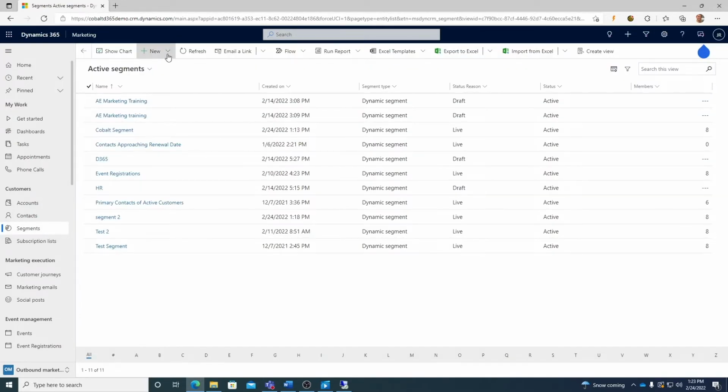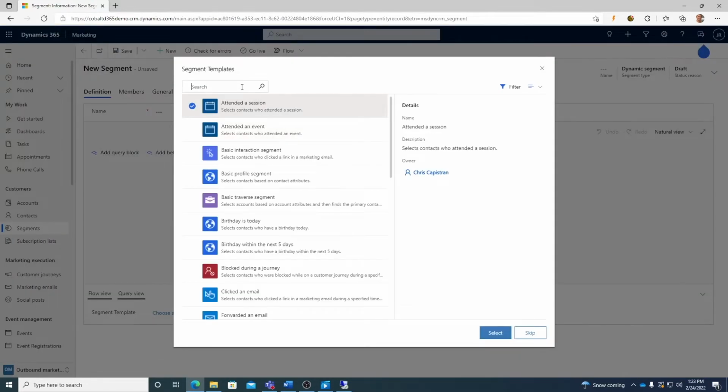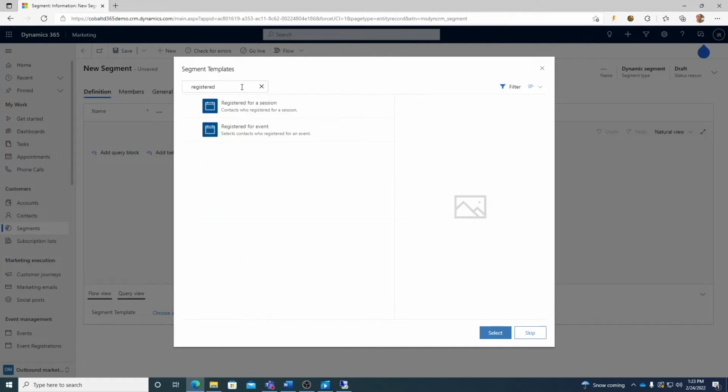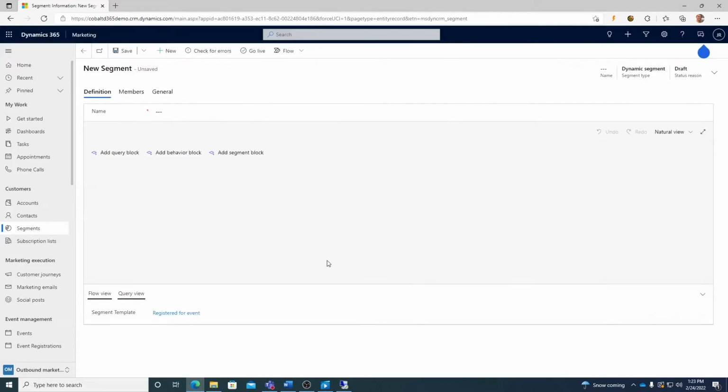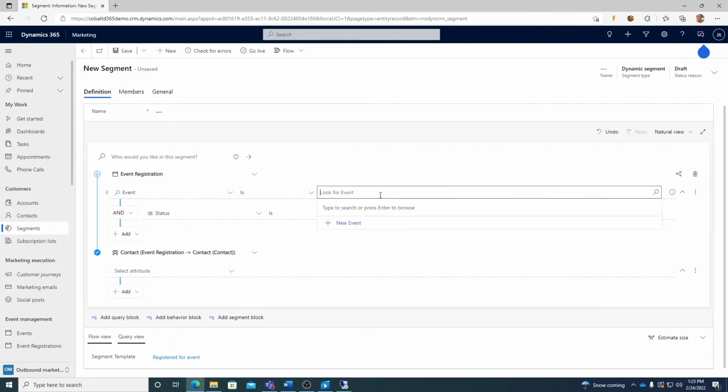To get started, click on Segments and create a new one. We have the option to use different segment templates, or we can create our own segment. I think the Registered for an Event template is great and something almost every marketing team will need at some point. You can see here in the segment query definition that we are able to add different fields, behaviors, and segment blocks. Let's go ahead and add an event here.